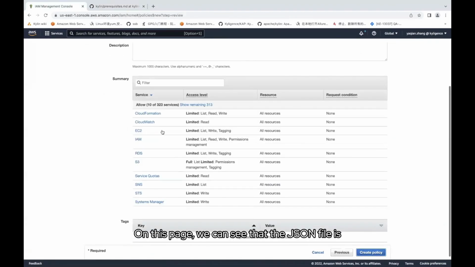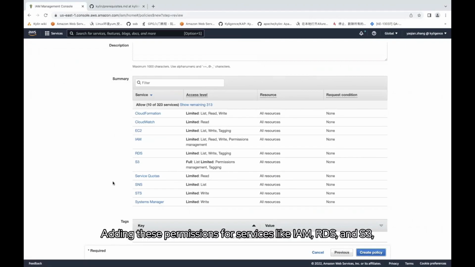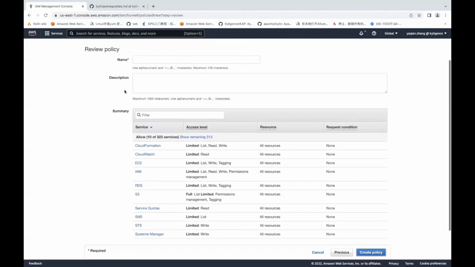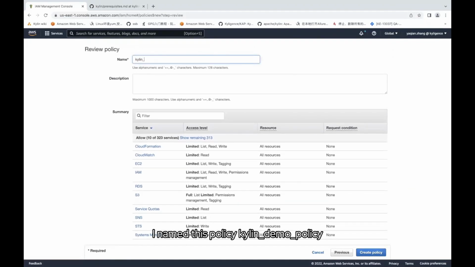On this page, we can see that the action file is adding these permissions for services like IAM, RDS, and S3, which we use in our cloud deployment tools. I named this policy Kylin_demo_policy.